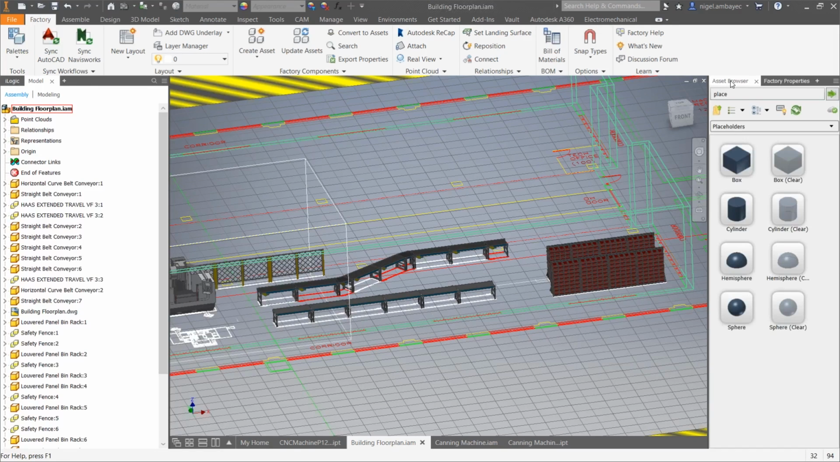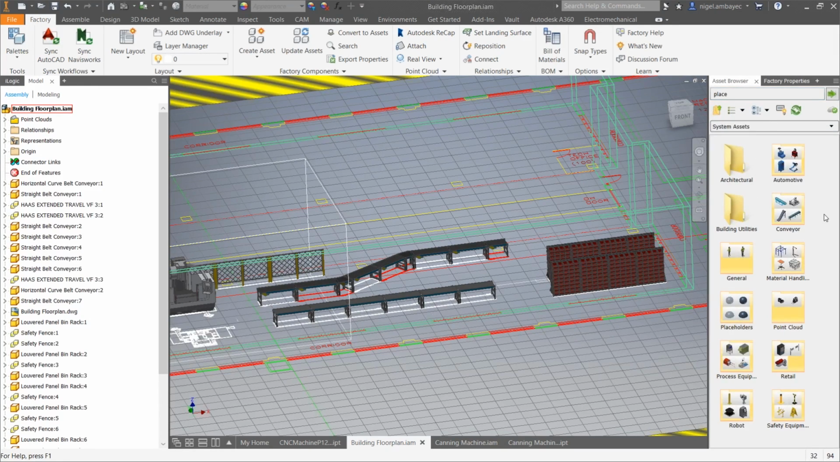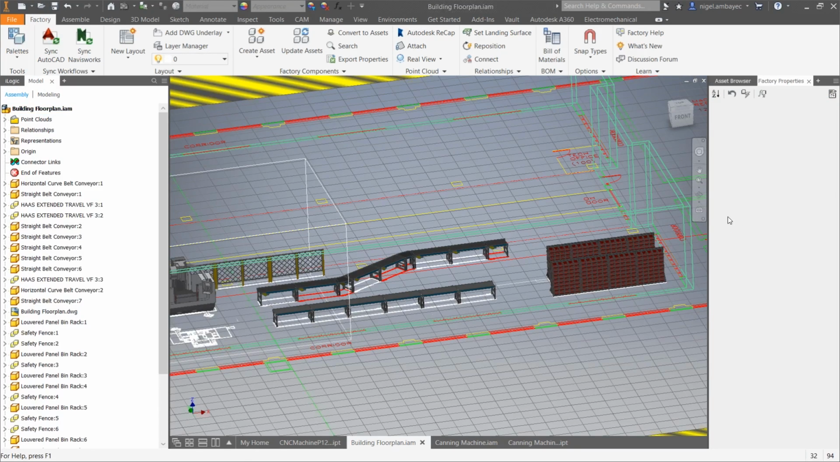You've got the same asset browser that you have, the same placeholders, all of these folders. It's all the same. All of this stuff goes back and forth. All of this comes from the same database, which comes down from the cloud, that you can use on either side. And then, like I said, you've got factory properties.